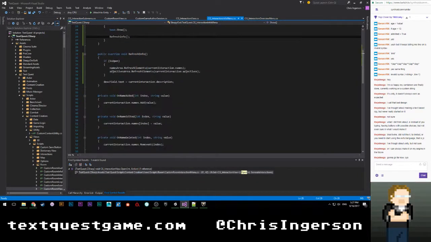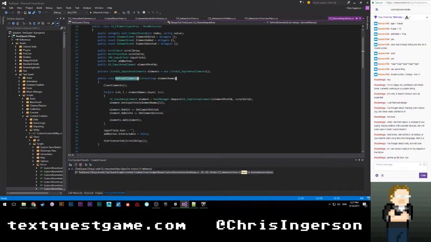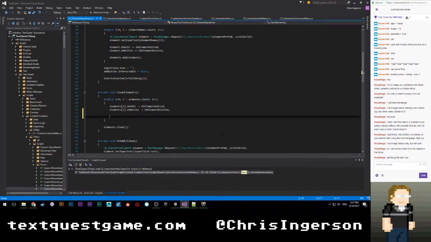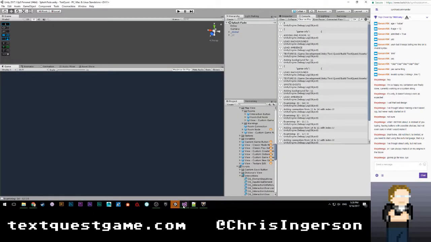So here, refresh elements, go to definition, clear elements. Oh, that's a problem, obviously. So elements of I dot cached game object. That was the last half of a thing that I'm going to do. Pool manager recycle. Do that. So that was part of the problem. I forgot to recycle all that information.